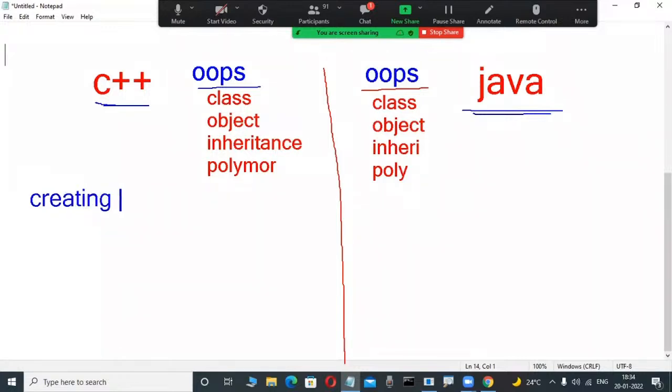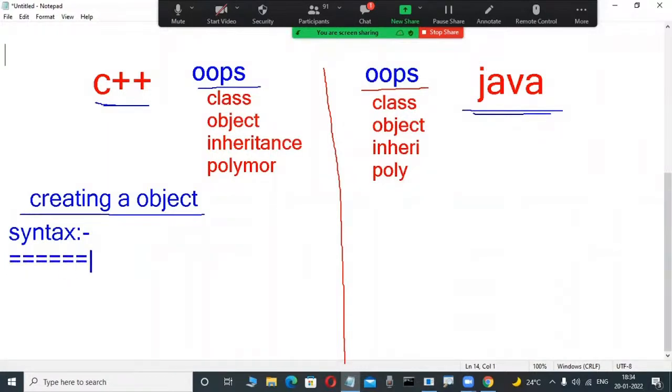Creating an object from the class means what is the syntax in C++? Yes, so many fellows have an idea. Slowly observe here. The syntax is: class name, space, object name. This is the syntax to create an object from the class in C++.